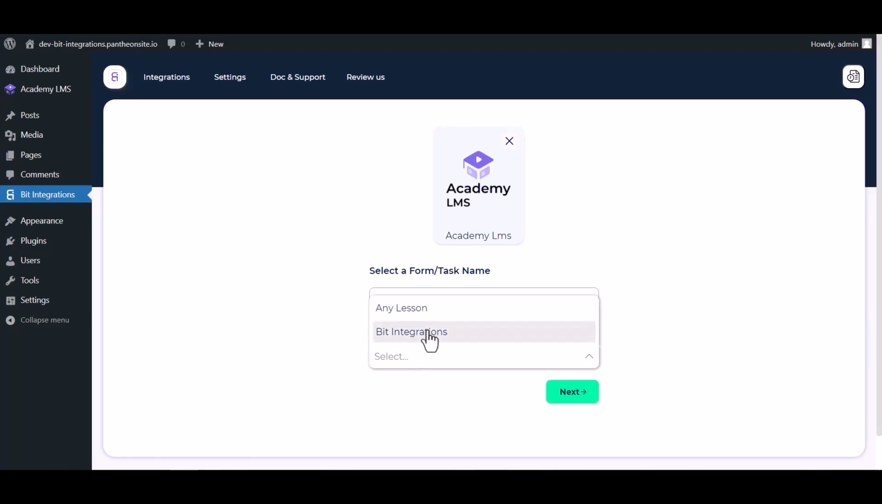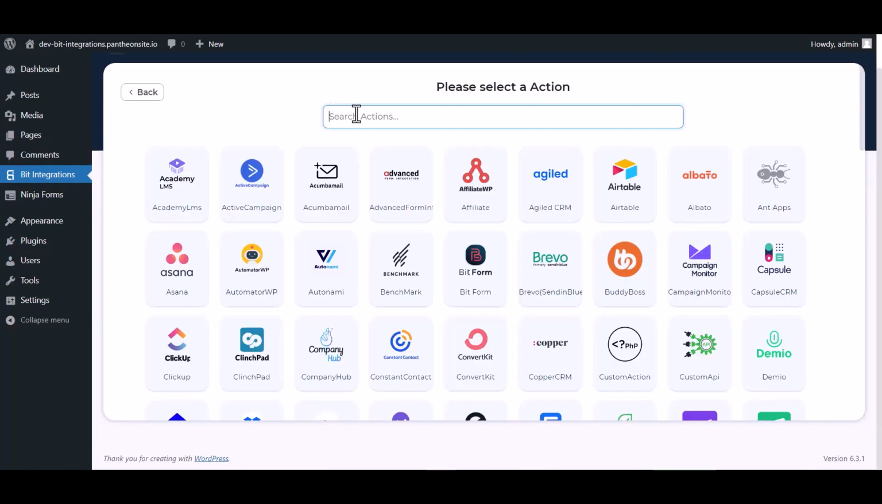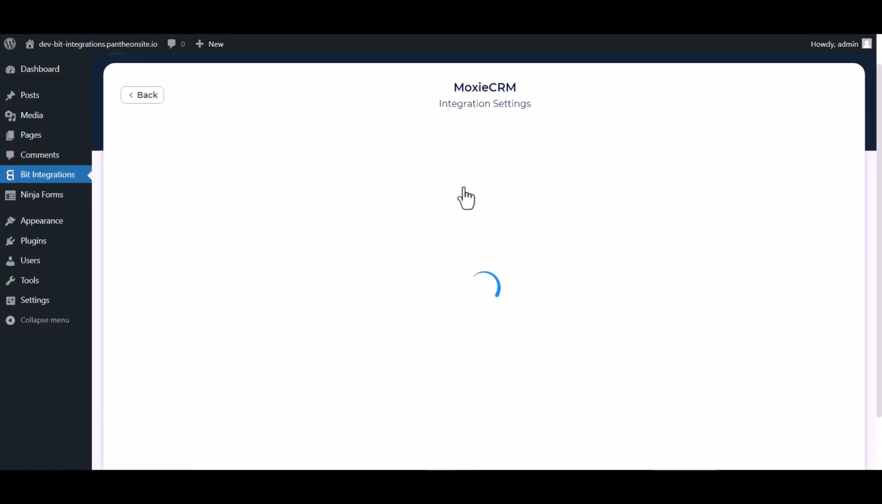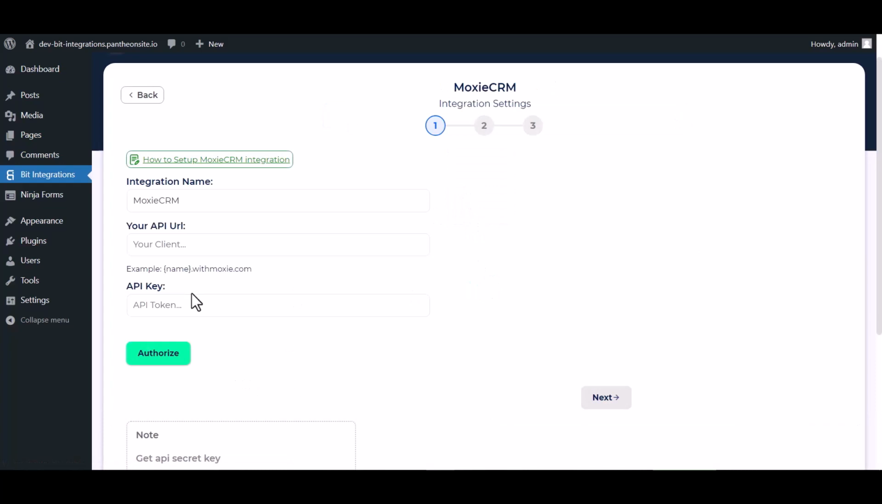Choose lesson. Next. Search and select Action Moxie CRM. Give here an API URL and API key.